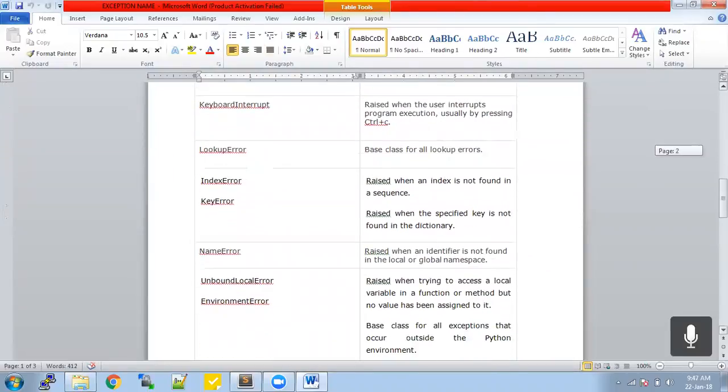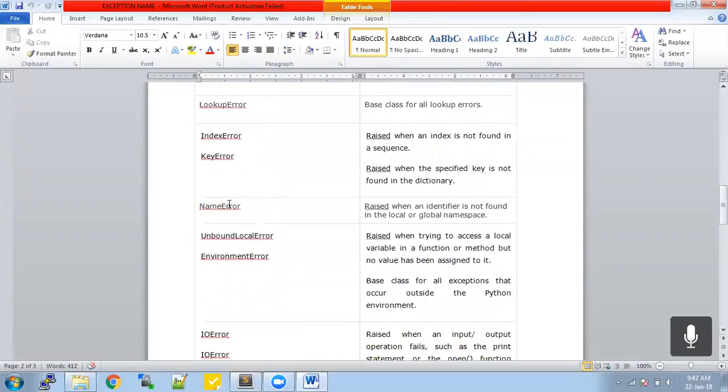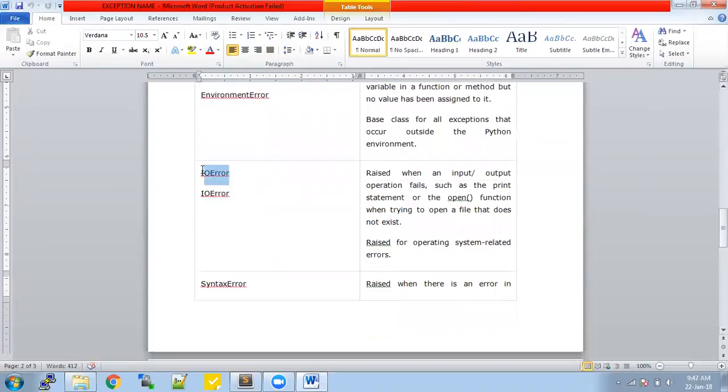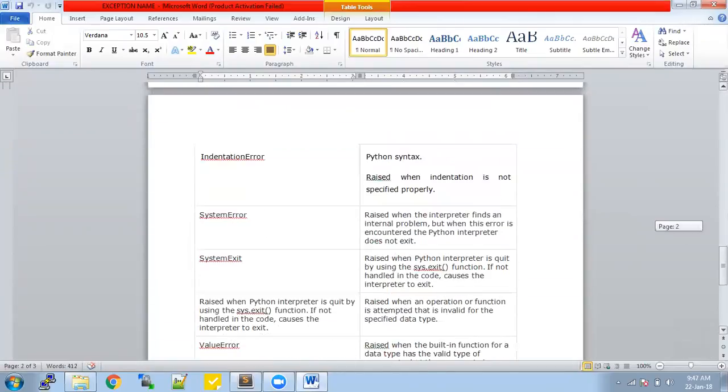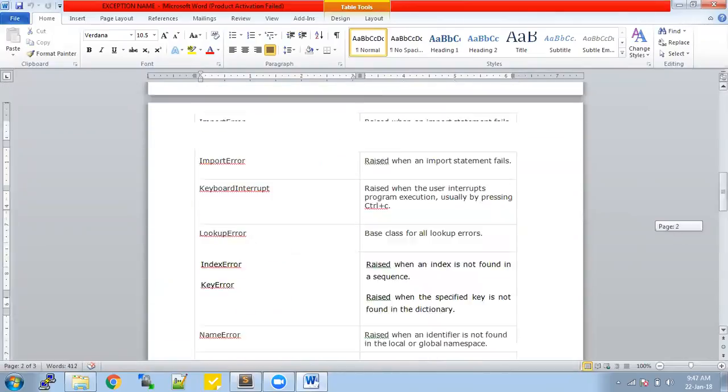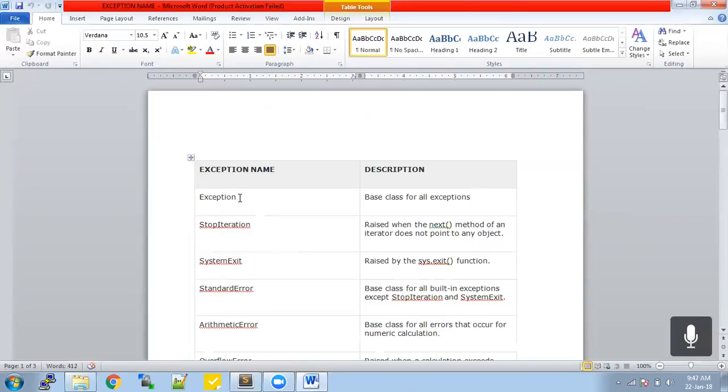Okay. Some of them we have already seen, like name error. When you try to use a variable which is not defined, then it throws a name error. Then you have IO error whenever there's an input-output error. This usually happens with files. So all syntax error, indentation error, all these are types of error that Python throws, and all this is a part of their exception class.